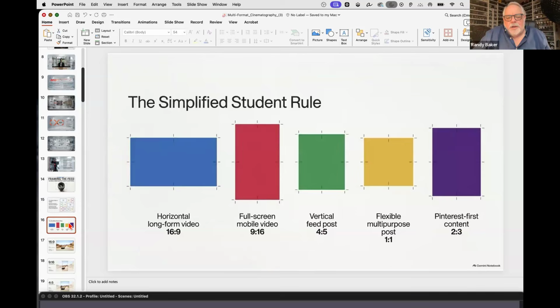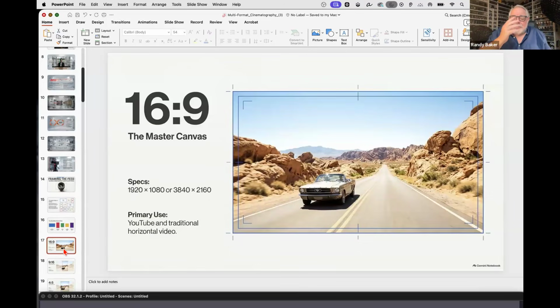Here are the main ones you need to know. 16:9 is horizontal long-form video and full-screen mobile. 9:16 is vertical. Feed posts are like Instagram cropping that down. These are people doing feeds, live feeds and such. Then there's the flexible, multi-purpose 1:1, which a lot of people are shooting these days. And if you're doing anything for Pinterest, they're a little weird. They do 2:3.